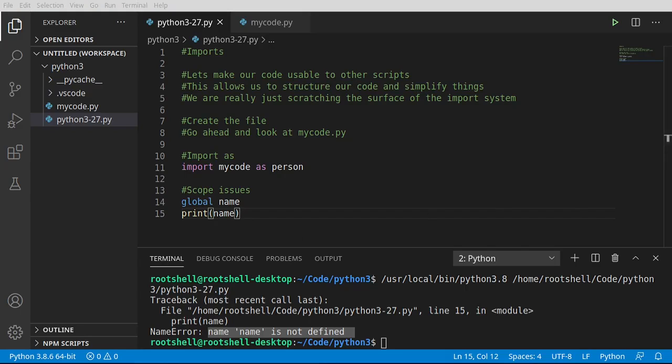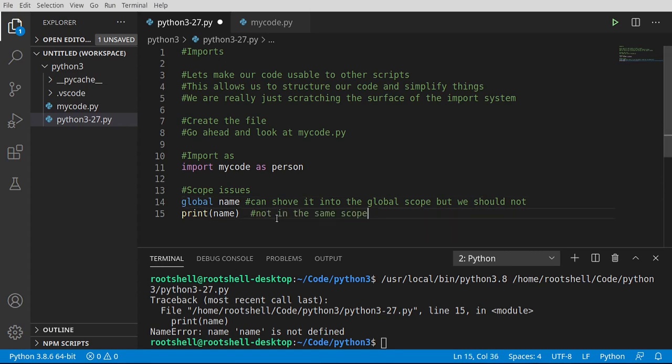So even though we can explicitly try to shove this, even though it's already a global, we can try to shove it into the global, it really doesn't help us. It's still not defined. Now, if I do something like this, comment that out, run this, what happens? Same thing. Name is not defined. So it doesn't really matter which way you try. Oh, that is super frustrating if you're a newbie.